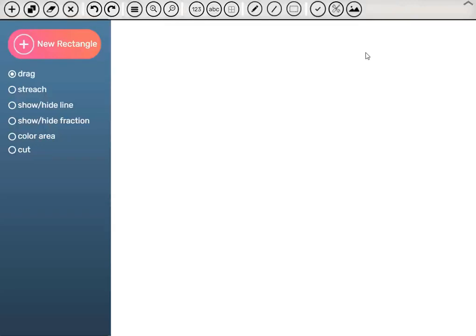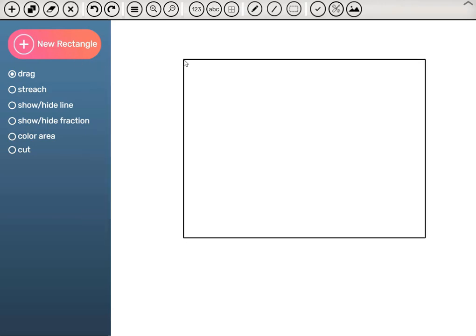Welcome to the Rectangle model. This is a very general app that can be used in a wide variety of fraction questions. Let's bring in a new rectangle by dragging from this button. Now, let's move to Cut mode.